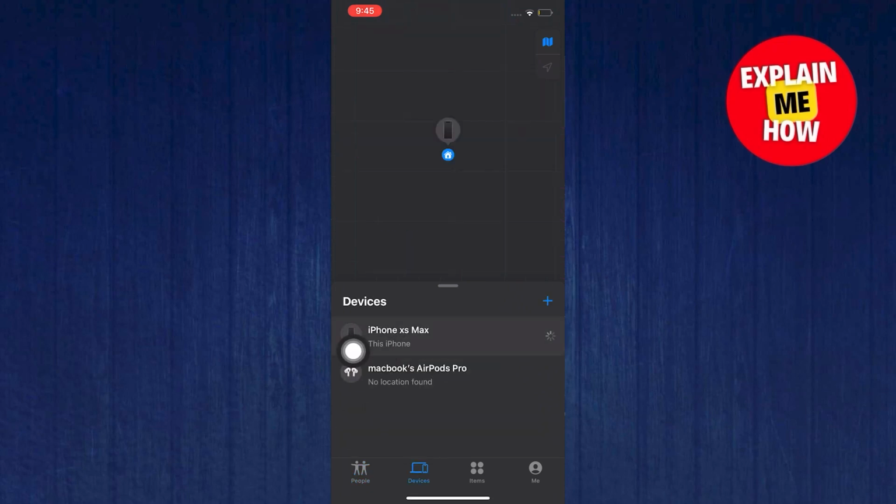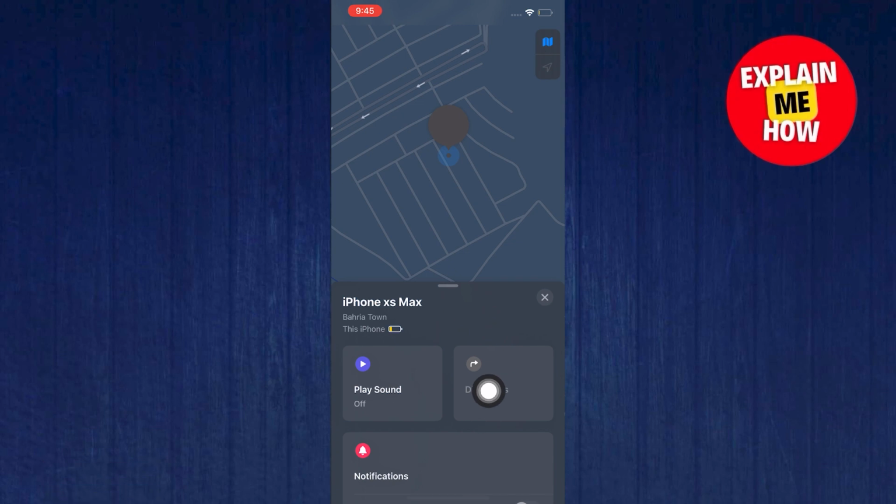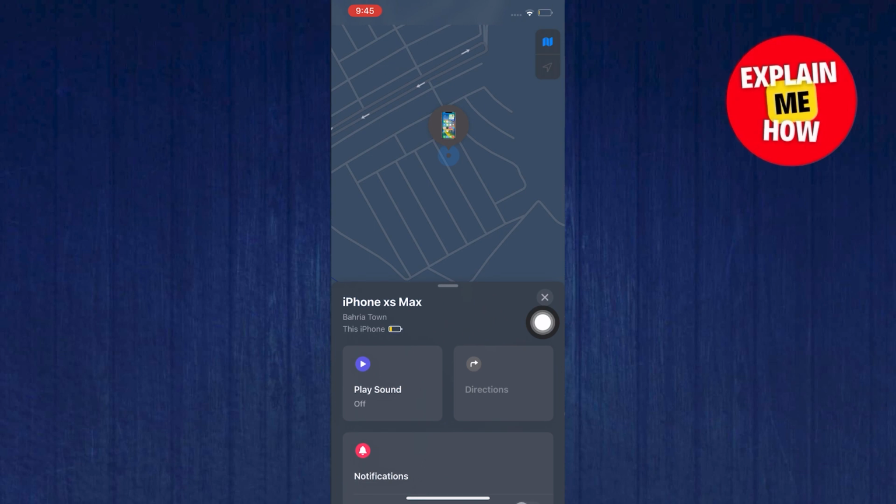Now select your very own device, and then in here, you will have the option to play sound, or the directions to where it is. And it should also have notifications. When you turn this on, it will notify when found. And then in here, you can choose Mark as Lost, or you can also reset the device, so you can delete all the files over there.